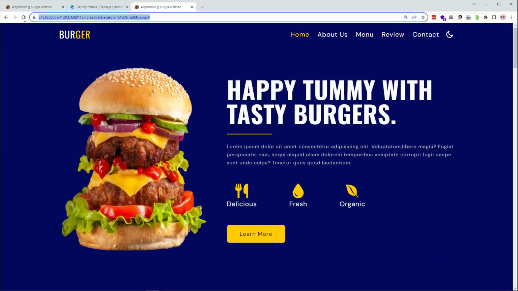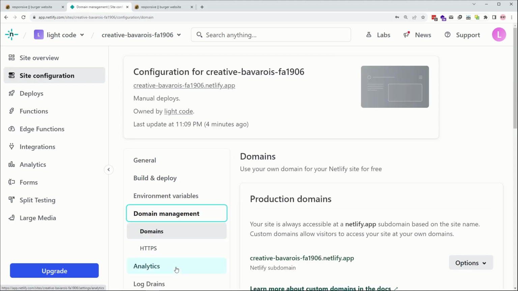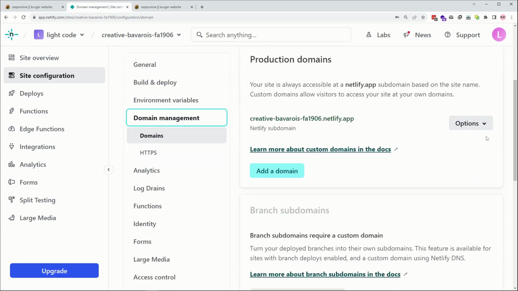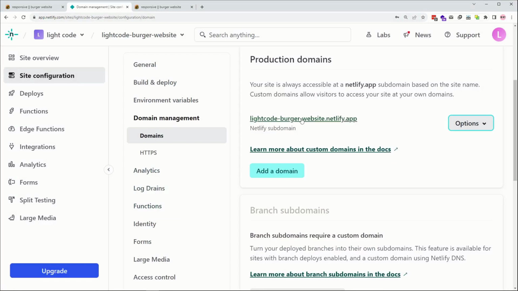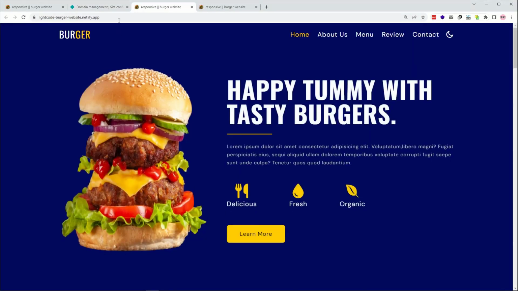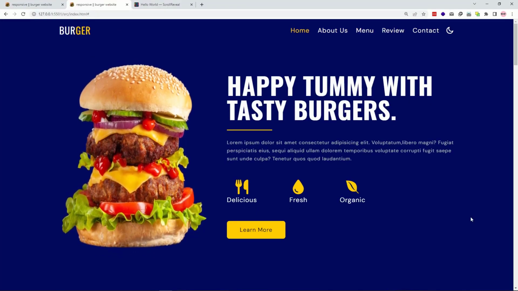Now we can change our URL. So let's go into the Netlify website. Now click on this options button and then deploy settings, then domain management. I will scroll down, click on this options and then edit site name. Let's change it to lightcode burger website. Now save it and you can see our new URL. Just click on it and you can see our new URL. So in this position our website is complete.